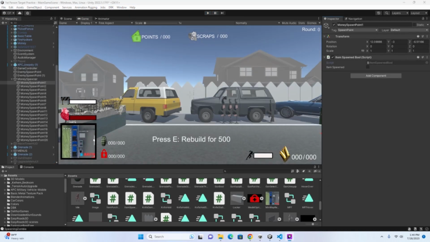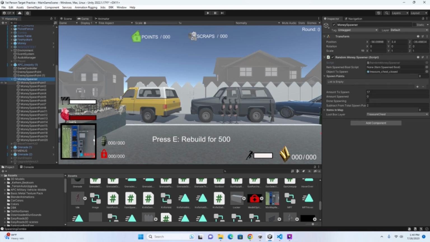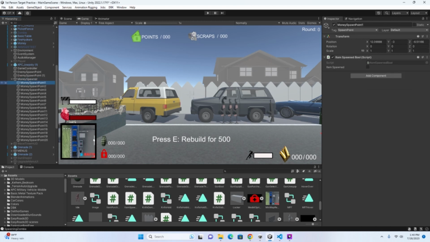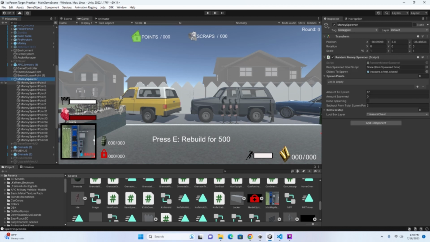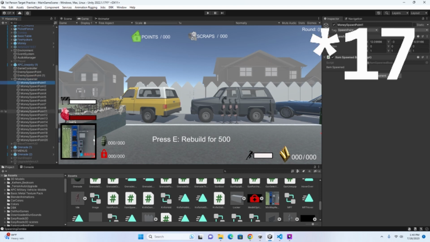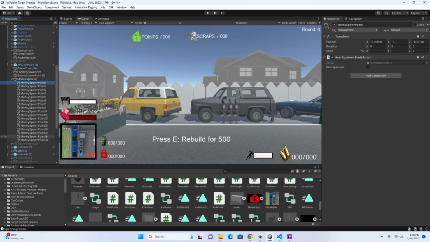So now if we take a look at the other script, the loot spawn script, you'll see in the hierarchy, same thing. I have an empty game object, call it money spawner, and then I have that random money spawner script on it, and then as children objects of this money spawner, I have 20 empty game objects, which are going to be used as the spawn points.